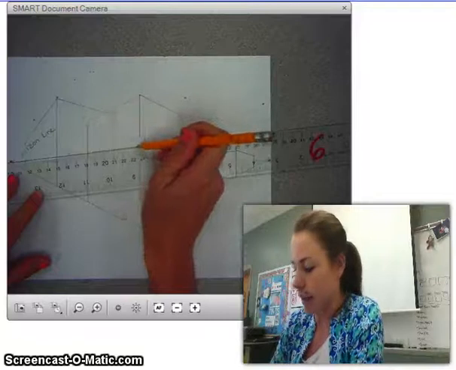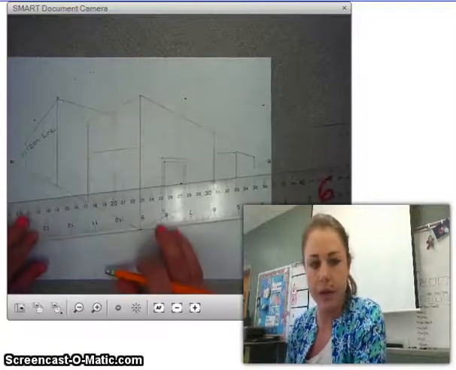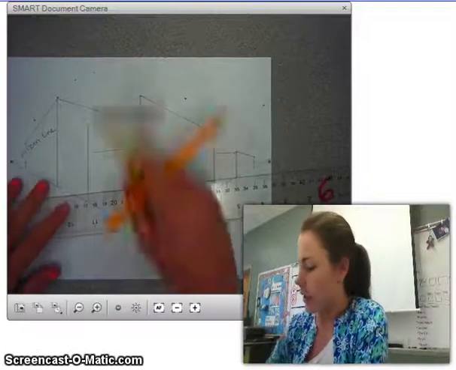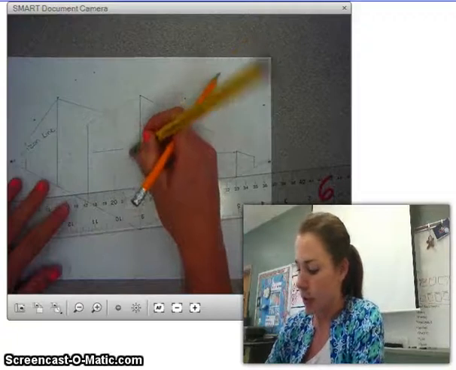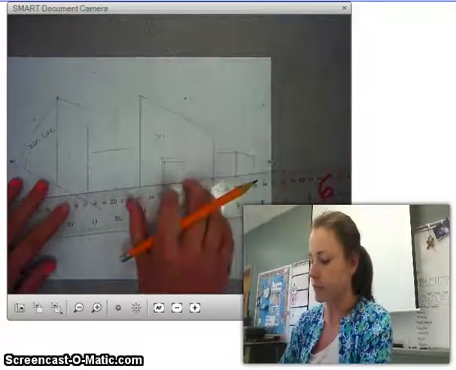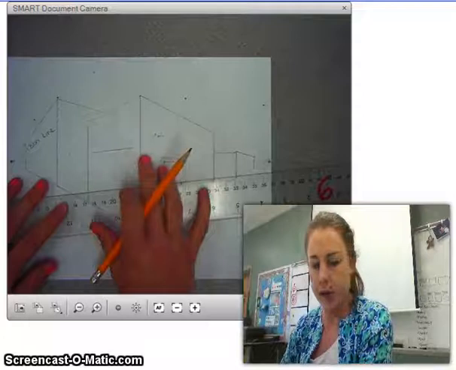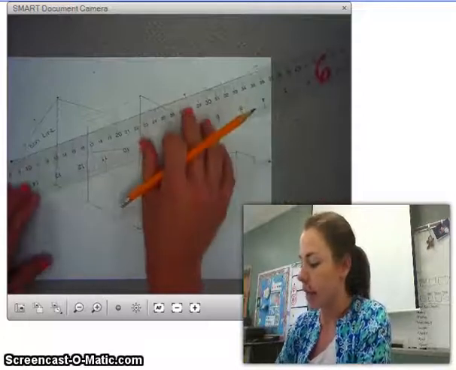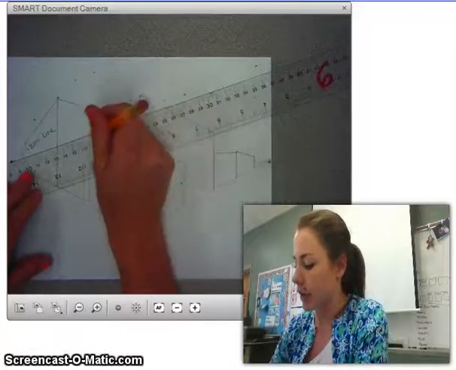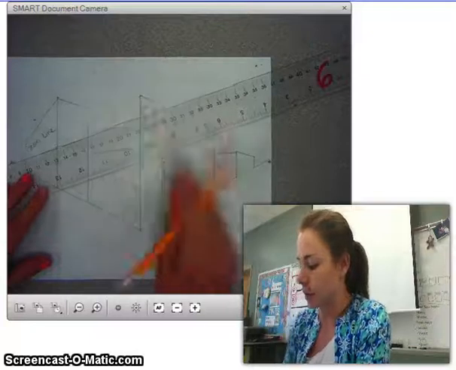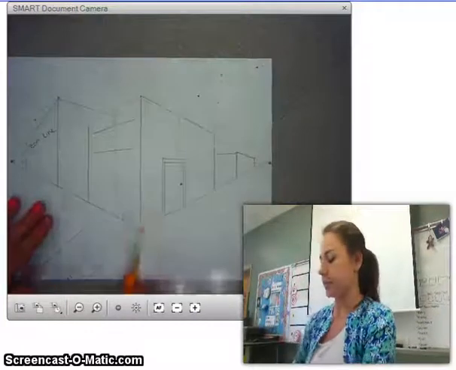And I'm going to draw that line. I'm going to draw it pretty large. I'm going to draw a pretty large window so I can show you how to make multiples. So I found where I wanted the bottom of my window to go. Now I have to find where I want the top of my window to go. And I drew that in.